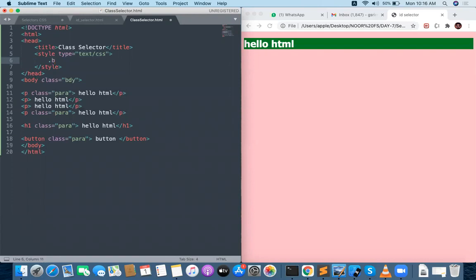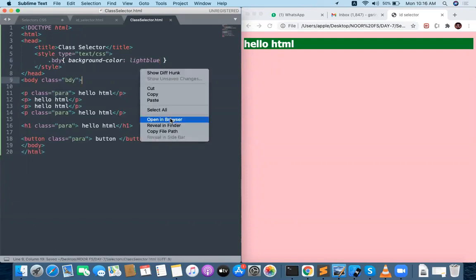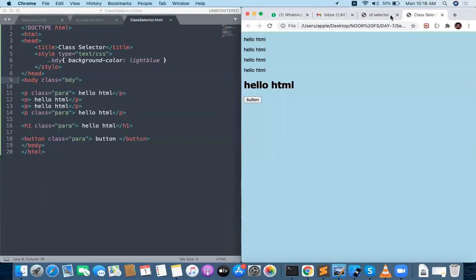For class-based selection, what you want to do is dot BDY. This one is the dot-based selection. Background color will be something like light blue. So what is happening when I apply the light blue color for the body selection? For BDY, the light blue background color got applied.